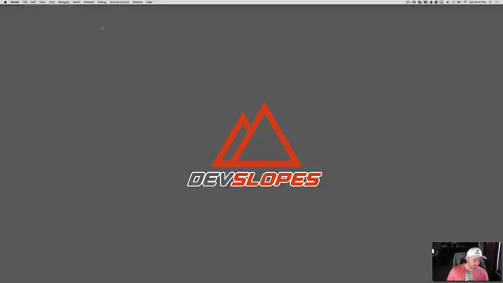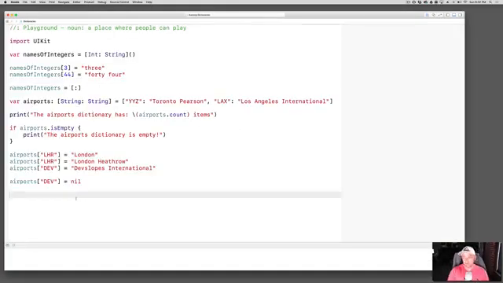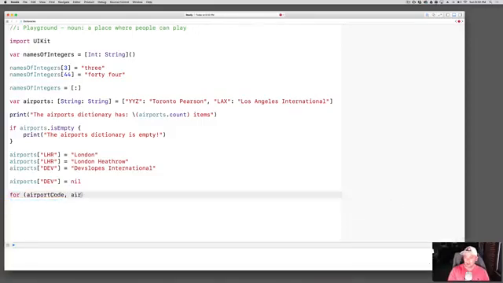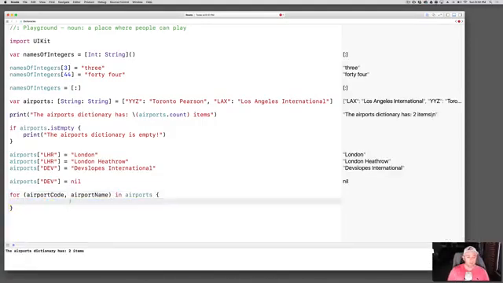Okay, let's do that here. For each airport code and airport name in airports. Okay, so what we're doing here is a for-in loop, okay? And the for-in loop in this case, in a dictionary, is giving us what's called a tuple, okay? A tuple is a data construct that has one or more elements in it, okay? So it's returning us a tuple. You don't have to remember that. Just know how to use this, okay?